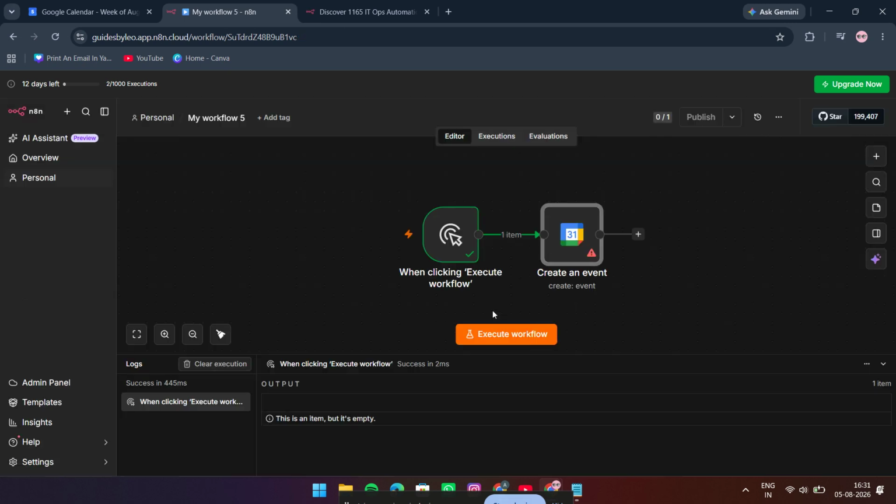Once the connection is complete, your Google Calendar node will be ready to use inside the workflow. From here, you can continue building out your automation and testing your setup, and that's it. You've now connected N8N to Google Calendar.